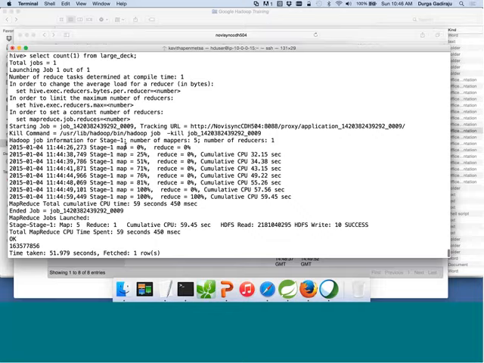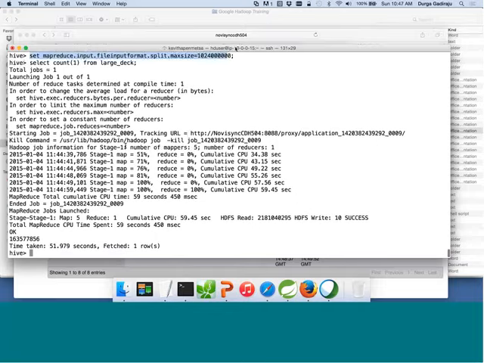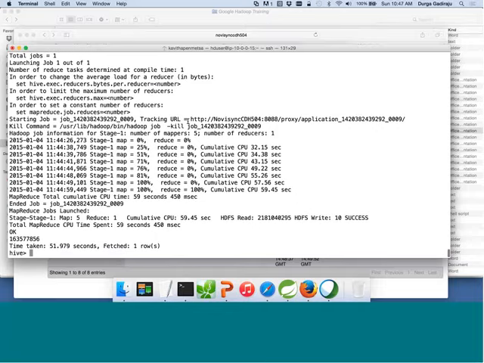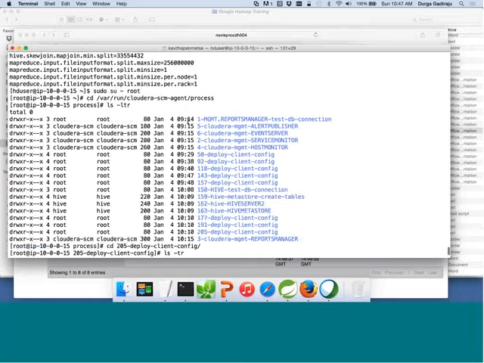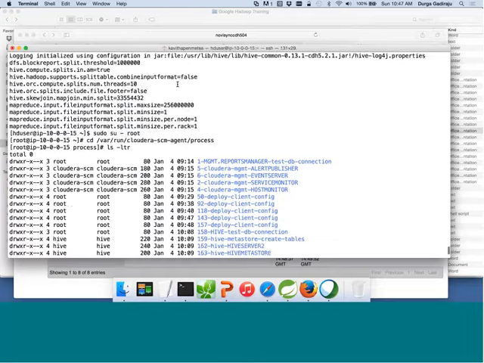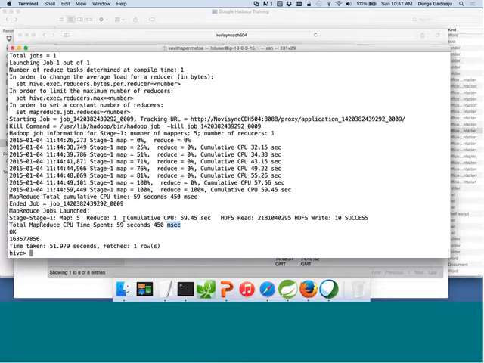So increasing the split size to 1 GB might be better than running with 256 MB. You can use this information to understand whether your query is running faster or slower, and based upon that you can tune your queries at runtime. Okay, so that is it about Hive.